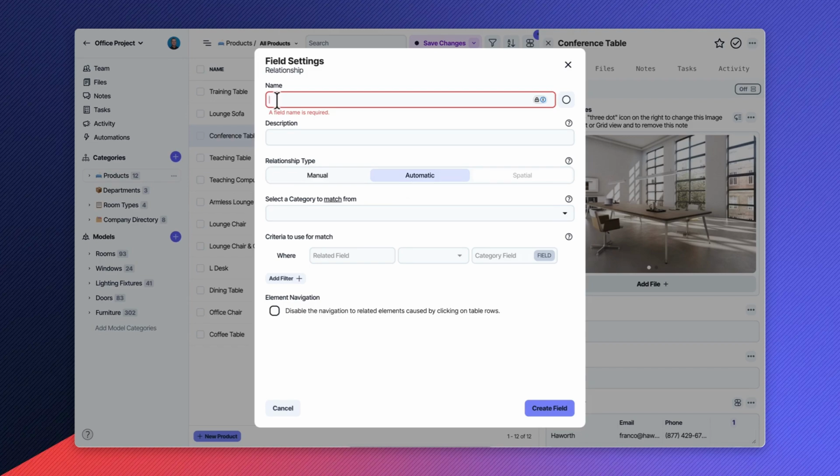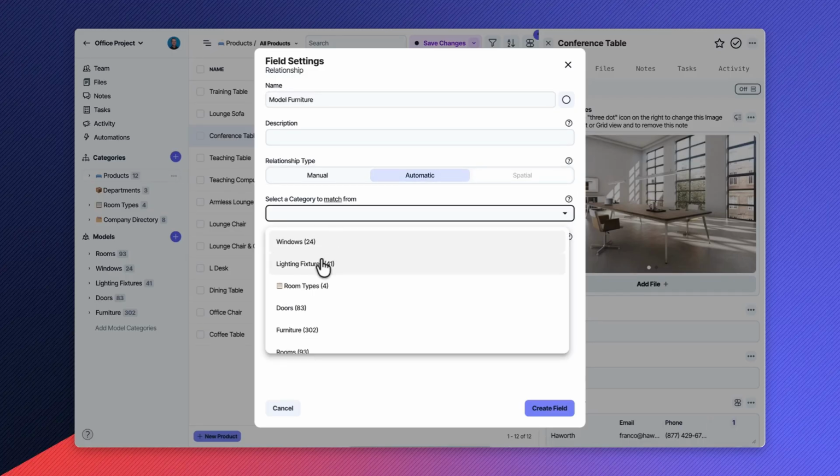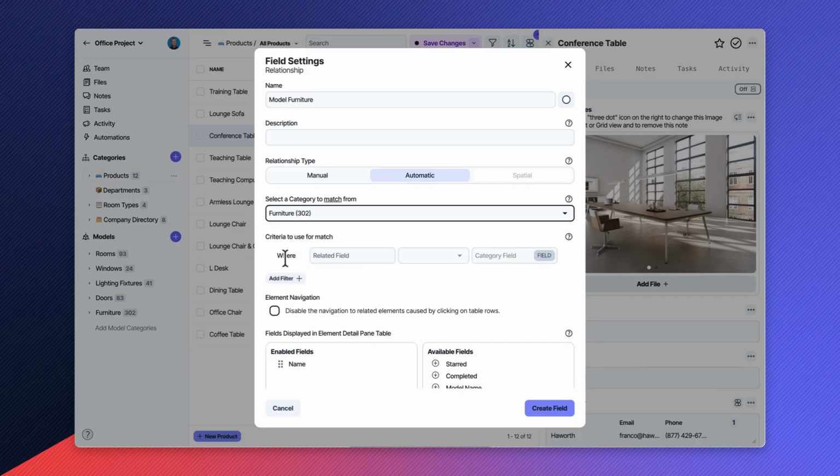So we're going to call this model furniture, and we'll choose the automatic relationship type here. Now I need to select a category that I want to match from. I can select any category here, but I'm going to select my furniture category. And now we just need to define the criteria that we want to use for the match.